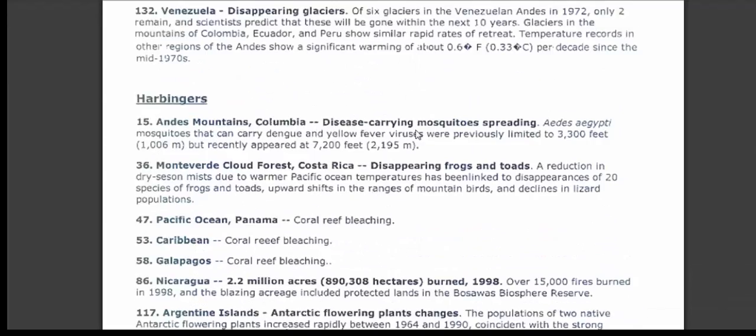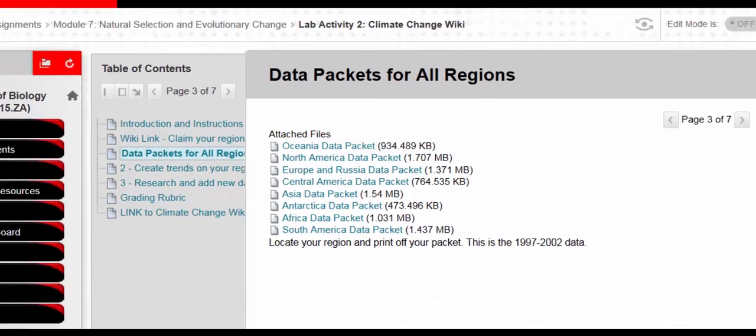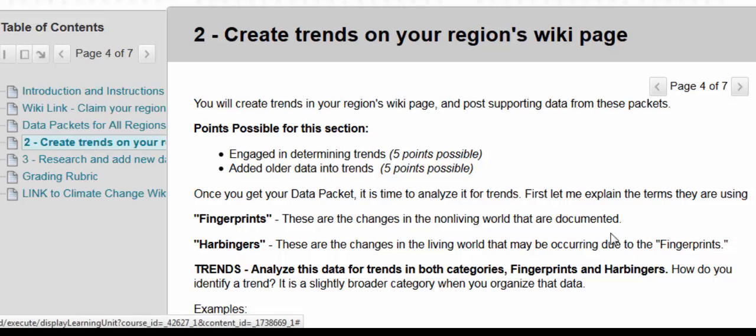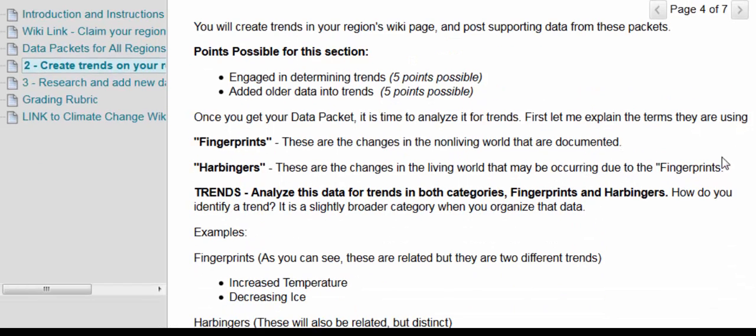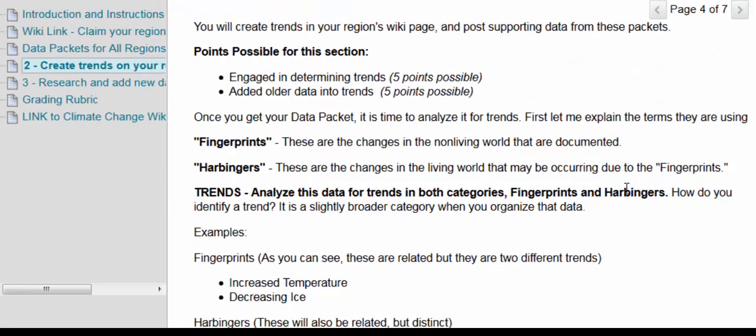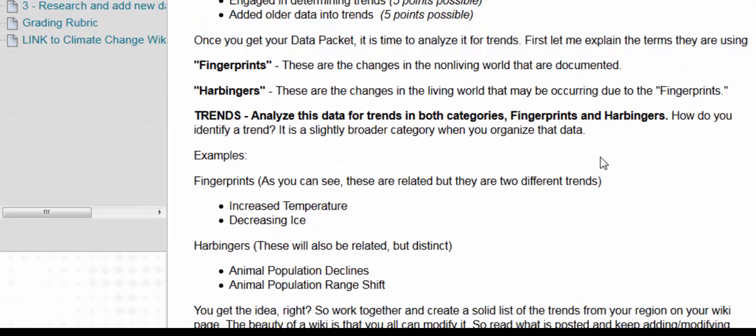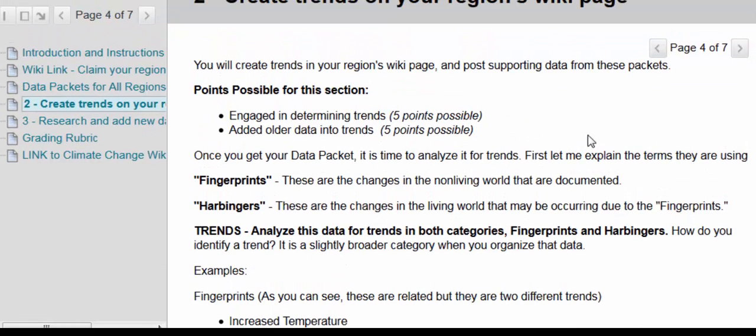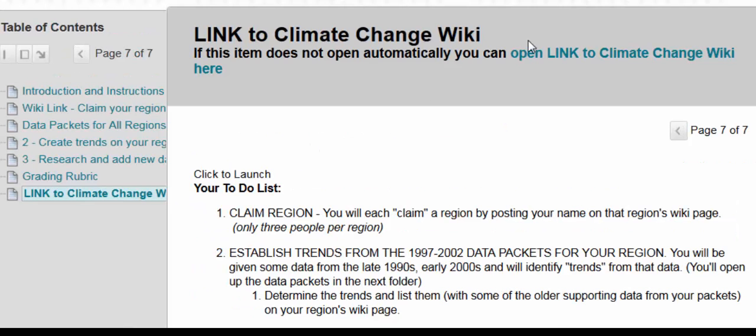All right, so what are you going to do with this? All right, let's go back over here. So you're going to create trends in your region. So now you've read all this. And so you're going to look at your data. If I were you, I would write all over it. I'd print it off and write it all over and make my categories, make my trends. All right. Then I'm going to go back to the wiki. There's 2 places you can get to it.